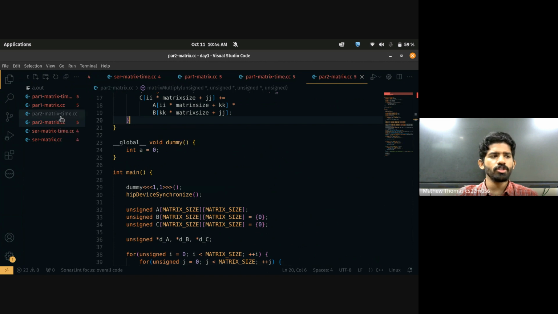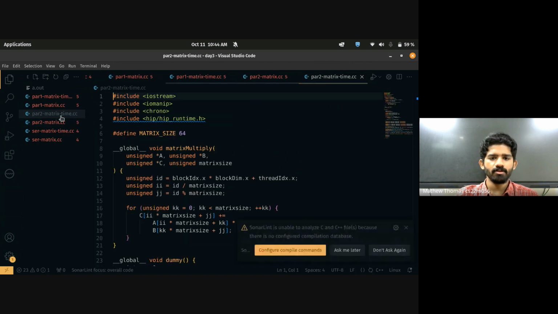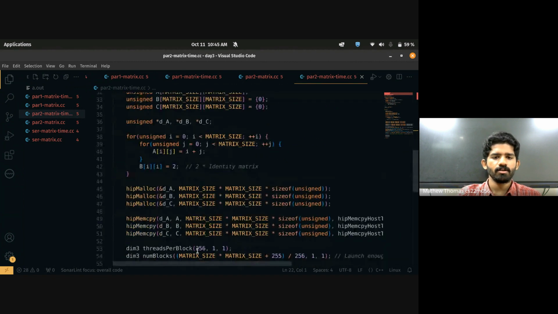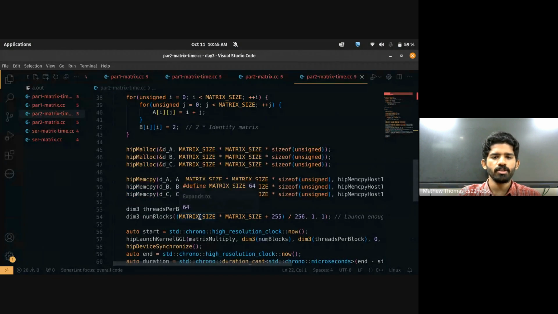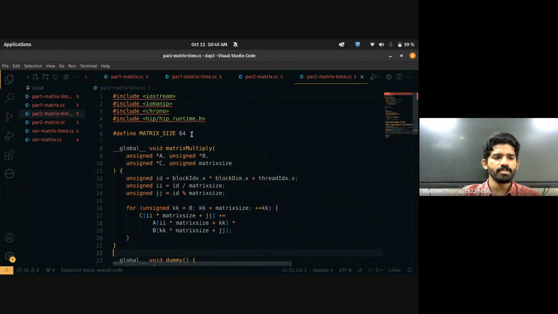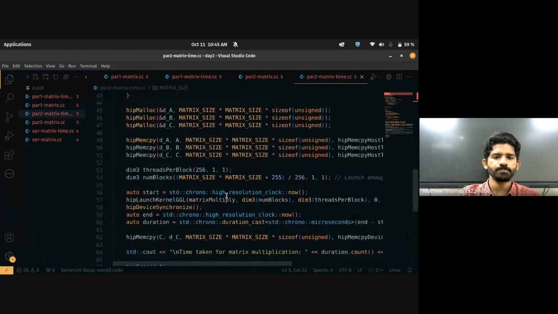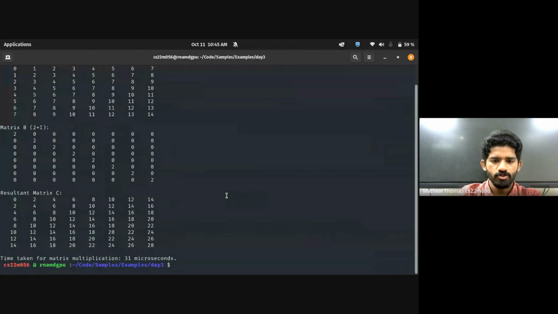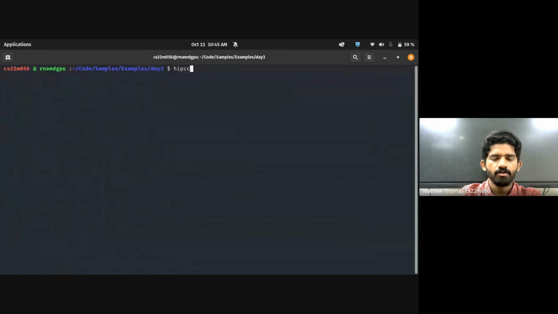Now we'll move on to the timing of this. Obviously, it's the same thing. The only difference is that the matrix size is now 64, and we have both the I and JJ loops removed. So now let's see if this actually gives any benefit.